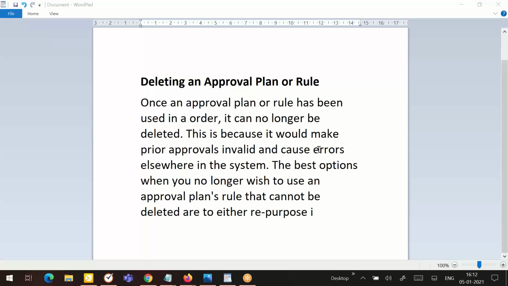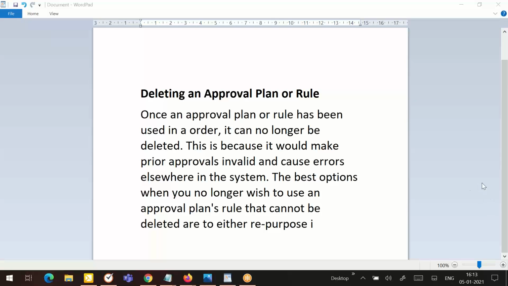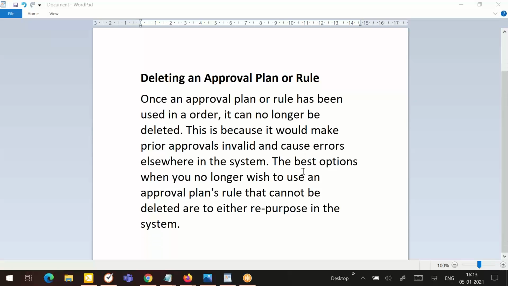Please note, once an approval plan or rule has been used in an order, it can no longer be deleted. This is because it would make prior approvals invalid and cause errors elsewhere in the system. The best options when you no longer wish to use an approval plan rule that cannot be deleted are to either repurpose it for a different approval rule or edit it to something that will not be triggered by any orders in the system. Which is why it is not possible to delete an approval plan or the rules.